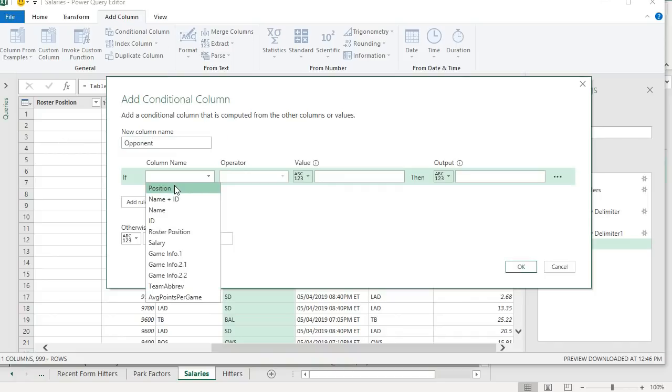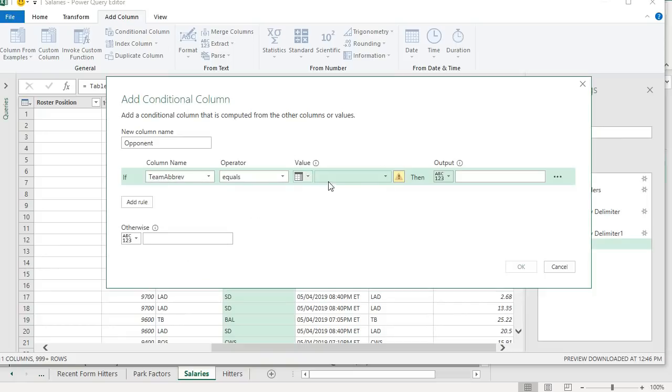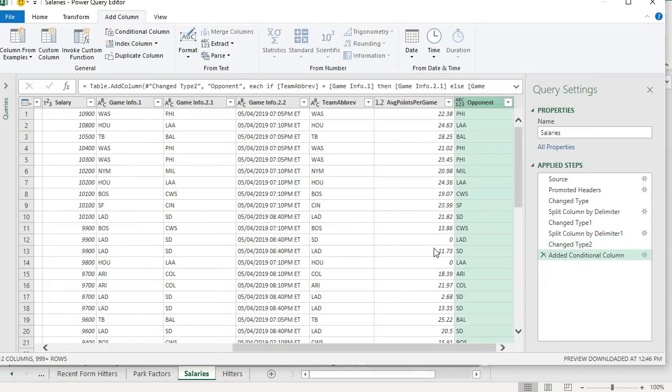And I'm going to say if the team abbreviation is equal to, this is my first team, then present me the second team. Otherwise, show me the first team. And you'll see what I'm getting at here. So here's what it says. Here's Max Scherzer's team. It compares it against the away team in our situation.